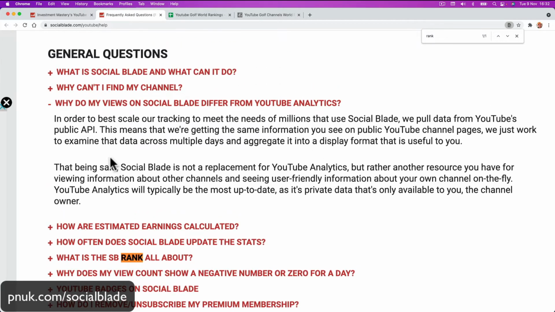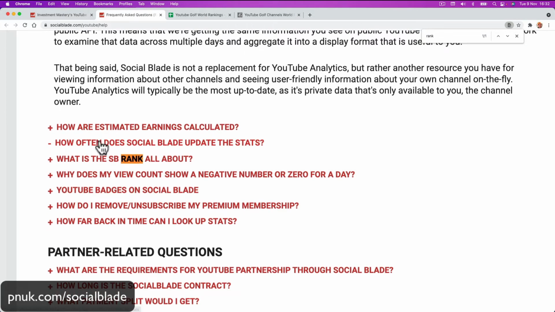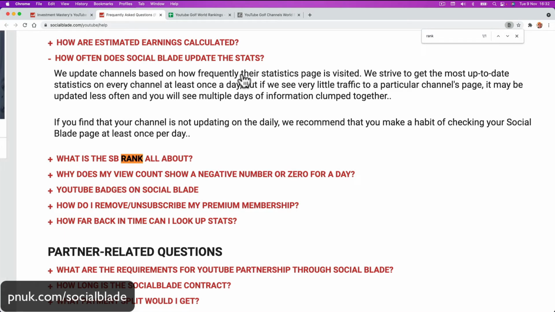So what does it actually say? How often does SocialBlade update its stats? We update channels based on how frequently their statistics page is visited. So as soon as you visit the page, you trigger the API. So anybody who's looking into SocialBlade and seeing anomalies on subscriber counts or view counts, and thinking, oh, that channel buys views, and you're going to try and prove it via SocialBlade, I really wouldn't if I was you. We strive to get the most up-to-date stats on every channel at least once a day, but if we see very little traffic to a particular channel's page, it may be updated less often.